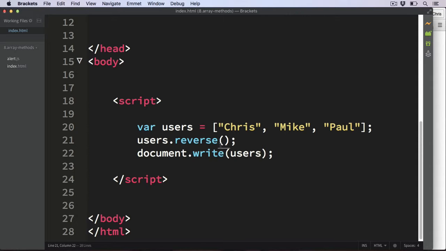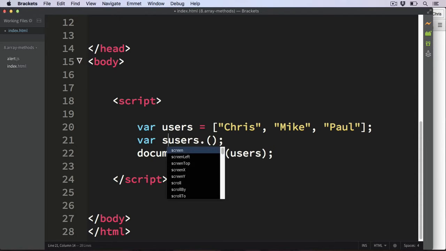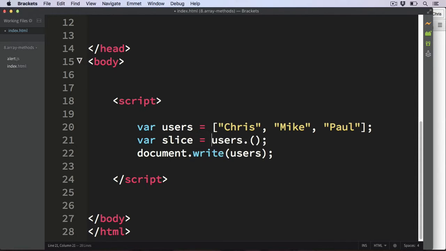Okay, so before we looked at adding values and removing values from the beginning and the end of the array, we can also use the slice method, which will remove a value out of an array between a certain point. So we'll do that with, we'll actually create a new variable, and we'll call this slice, and that's going to be equal to users.slice, and then inside the brackets we put in 2 values.